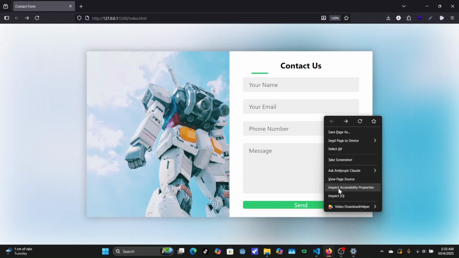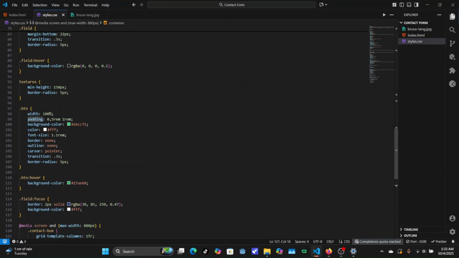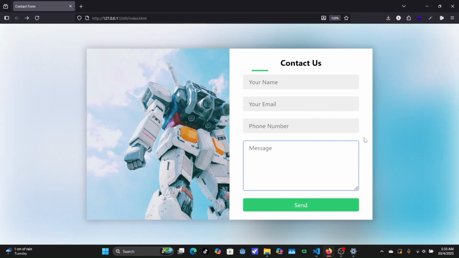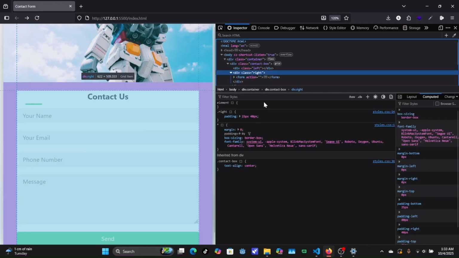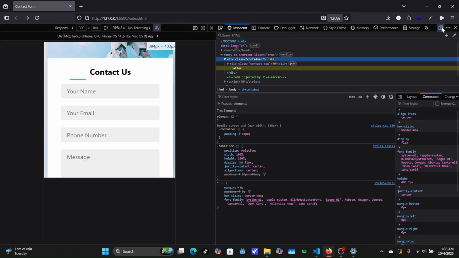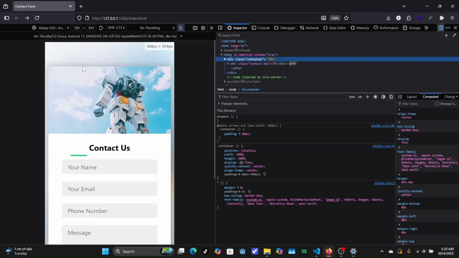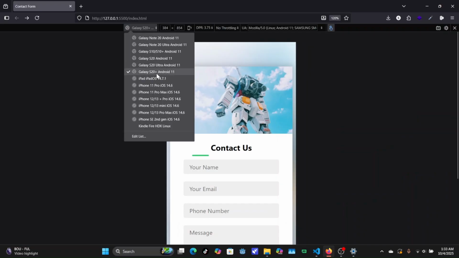So something is wrong with our button. Check this button. 0.5. Okay, it is working now. So let's inspect. Oh, sorry. All right, this is it. It is okay on the mobile.